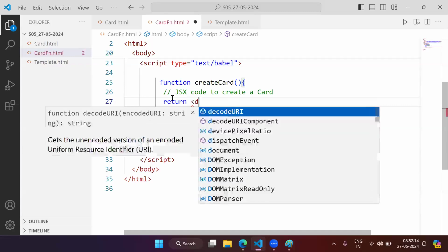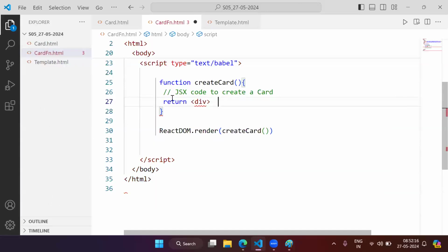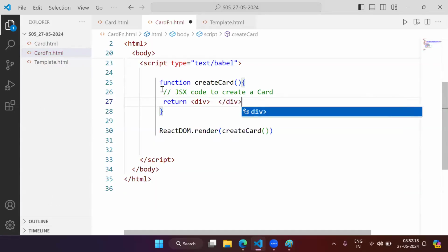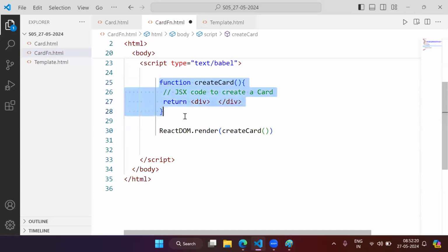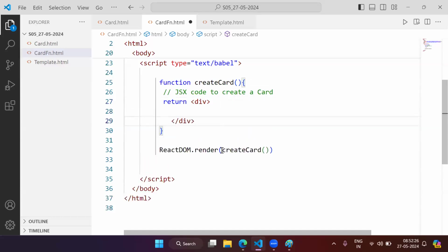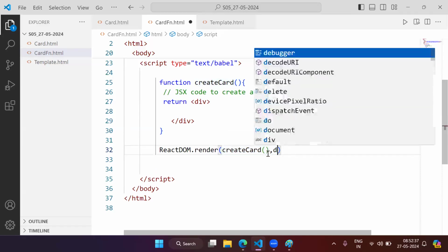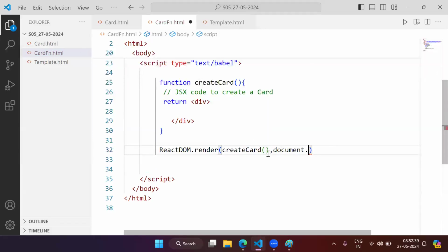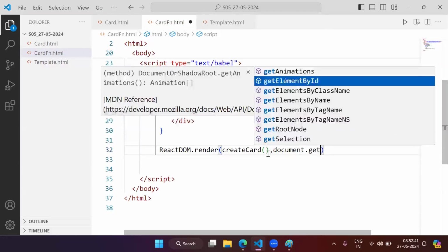So here I will add that div. Whenever you call this function, it is going to return all the JSX element that you add inside this div. So if you call this function, it means you are getting JSX elements only. Then all those JSX elements will be converted into React elements by Babel, and those will be added inside your root div.